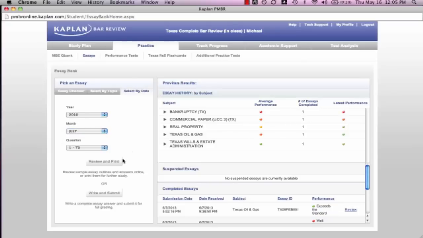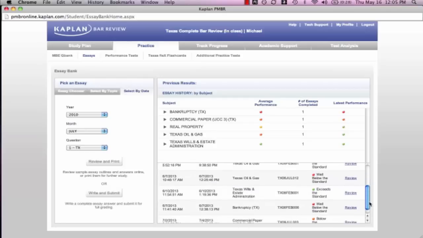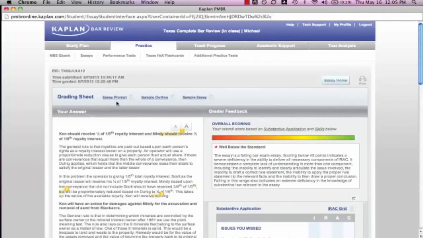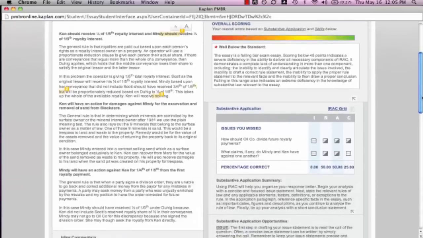Now, the one thing that's interesting is you can either review them and print them on your own, or you can go in and submit them for grading as much as you want to, truly unlimited. But let's take a look at what really sets this apart, and that is the feedback that you get. You'll be able to go in and self-grade. You'll be able to look at the essay prompt, a sample outline, and a sample essay, but you'll also be able to see how your essay was scored.